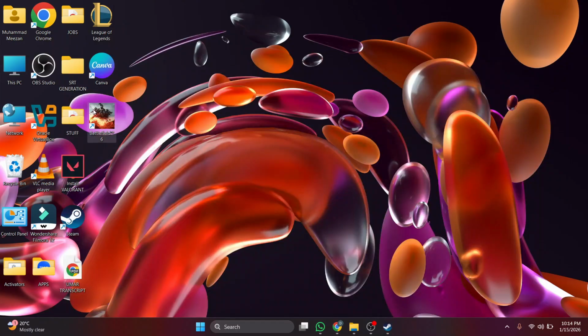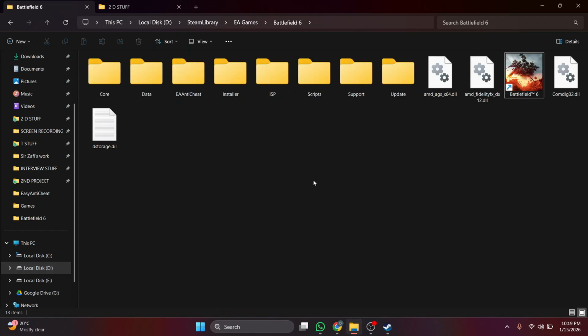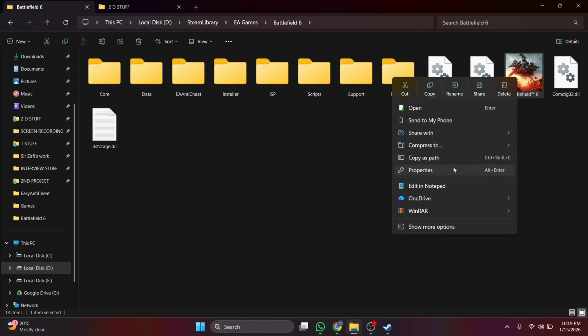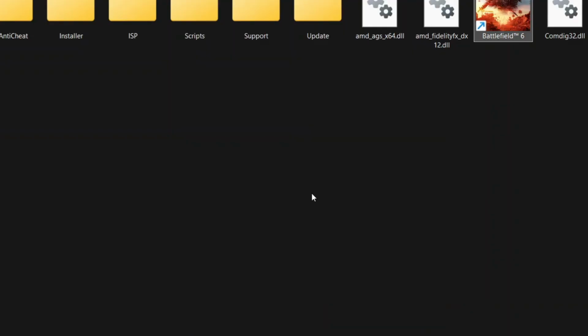First, locate Battlefield 6 on your desktop, right-click it, and select Open File Location. In the folder that opens, find the main Battlefield 6 application file, right-click it, and choose Properties. Go to the Compatibility tab, enable Run this program in compatibility mode, and set it to Windows 8. Then, check Disable Full-Screen Optimizations and run this program as administrator. Click Apply and OK to save your changes.